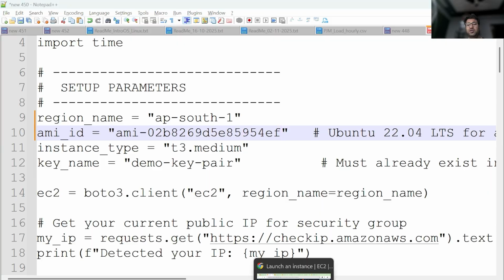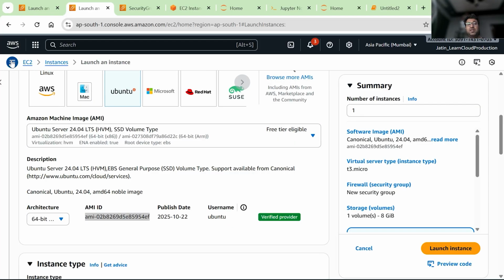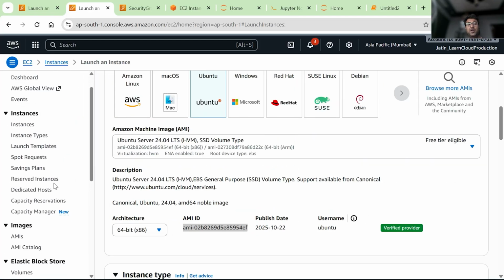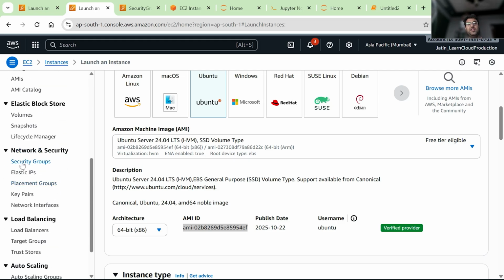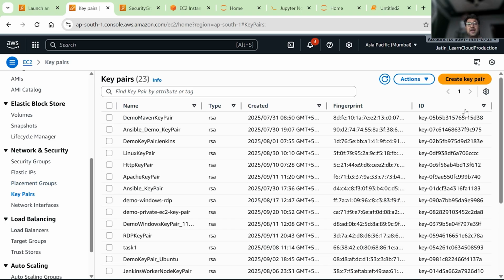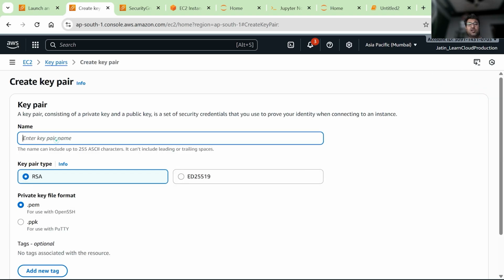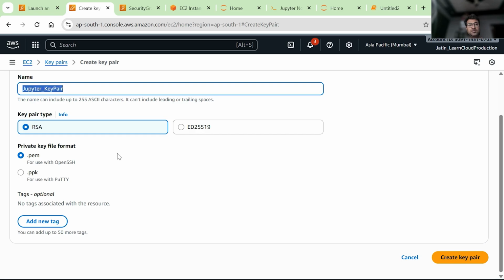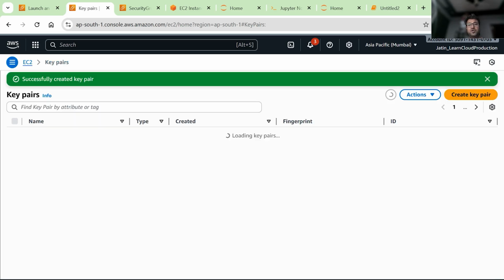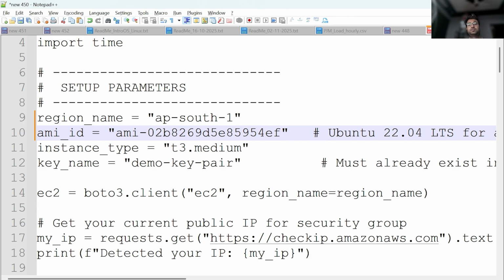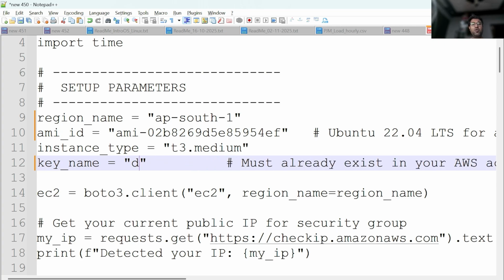If you are new to it, go back and expand these horizontal lines. If you scroll down, here you can see under network and security, we have key pairs. Go to key pairs and let's create a new key pair, everybody. So let's say Jupyter key pair, something like this. Keep rest all settings default. Just copy this name and we're going to use this name as a part of our code. Okay. So no need to worry if you don't have any key pair existing in your account, just create a new one in the way I have told you.